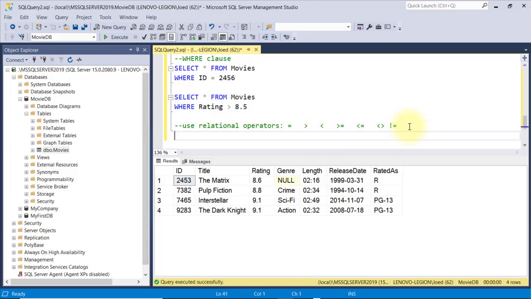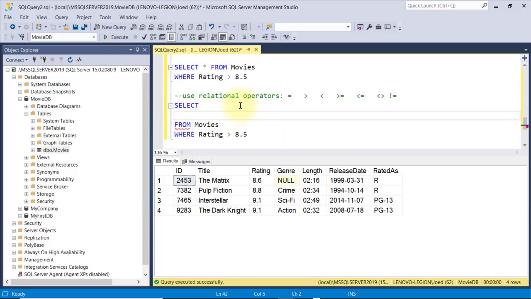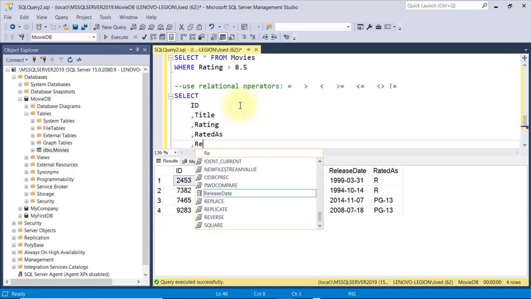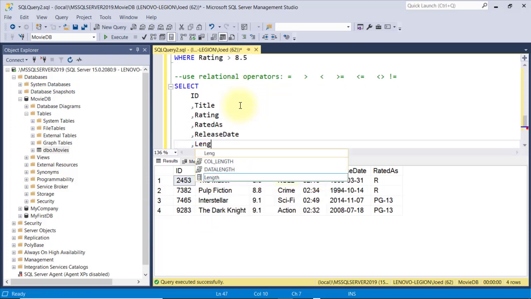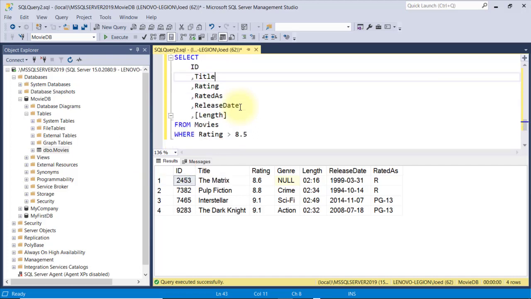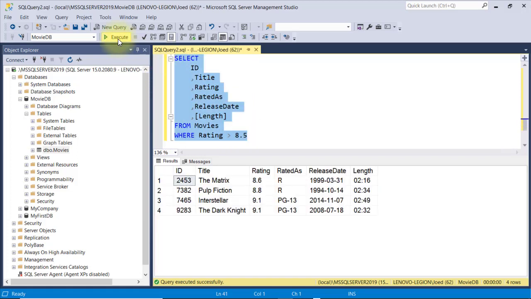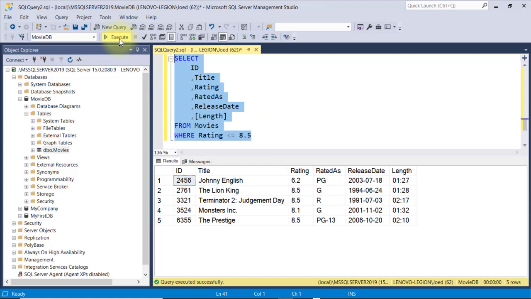Let's have another example. I want to retrieve the ID, title, rating, rated as, release date, and length. And notice here in the length field, it turned blue because it also has another meaning here in SQL. So if you want to be specific that this length is a field, you can enclose it in a square bracket. I'll execute this first, and it works. Let's return all records with rating less than or equal to 8.5. And we have 5 rows that match the condition.